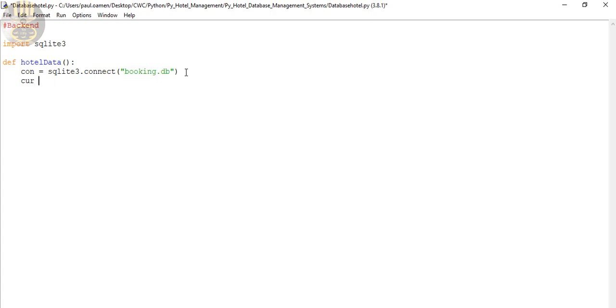Now let's come down here and say cursor equals connect dot cursor, and we also want the cursor to execute the following. Using uppercase in there, let's just say create a table, and that table, if not exists, so the table name is booking.